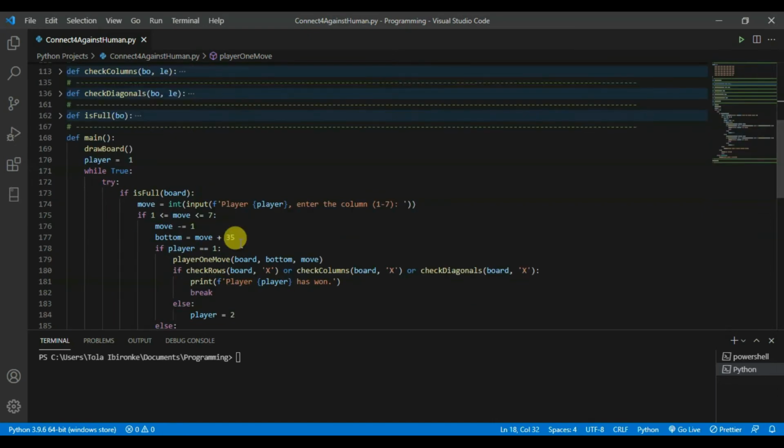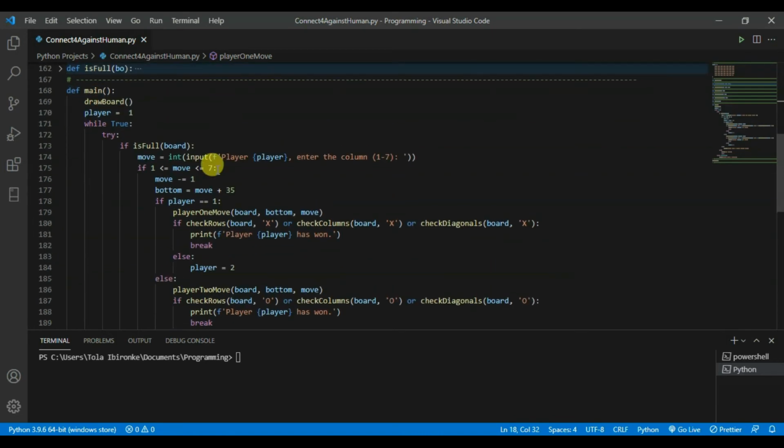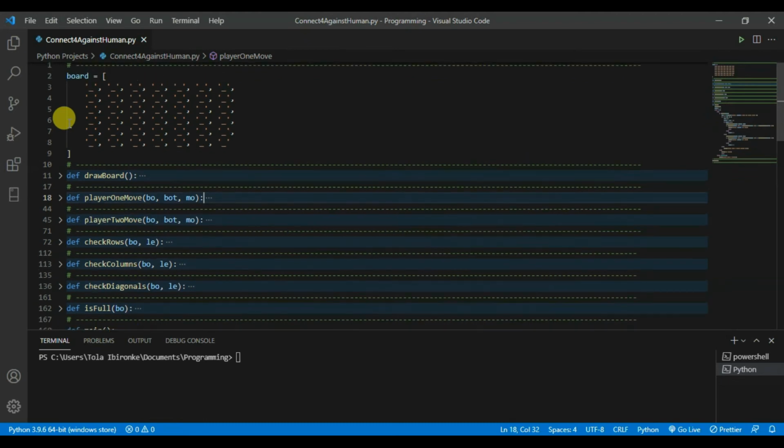Then after each player has moved, I am checking if they have won. So I created 3 more functions called check rows, check columns, and check diagonal. The 3 functions are quite long, so I'm not going to explain them in detail, but what I'm checking for check rows is if 4 consecutive spaces are equal to the same letter. If it is equal to the same letter, it just prints out that player has won. But if it is not, it checks the next 4 elements in that row.